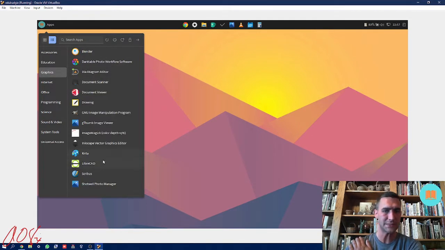Inside of graphics, we've got several things for artists and for publishing and that sort of thing. So if you wanted to manipulate a photo, there's the GNU image manipulation program. You can do other manipulations with some of these other programs, like Krita is used in particular for some certain file types. Inkscape is another one. Specifically, they're used for vector graphics. LibreCAD is a free AutoCAD alternative.